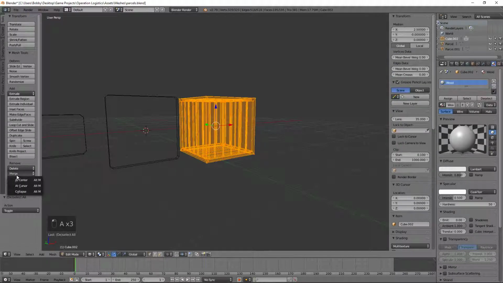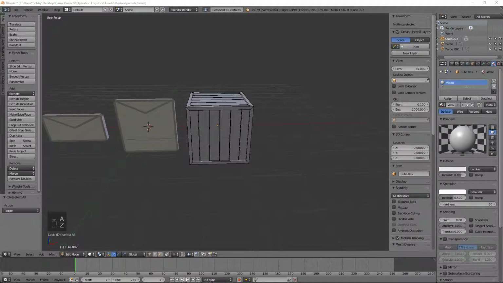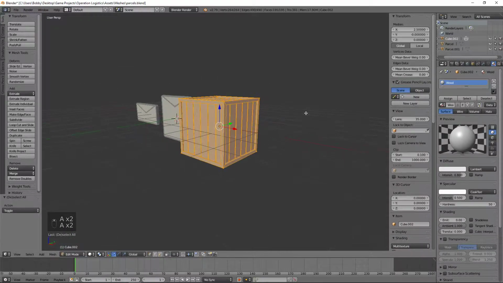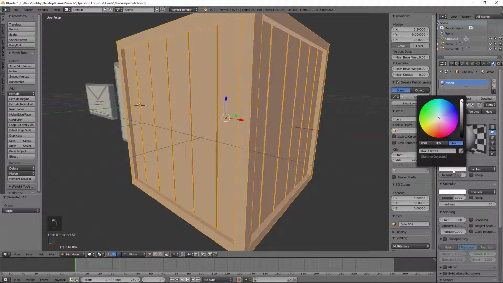Tools, remove doubles. There we go. 56 vertices removed. Okay, and now all of them should have wood. That came out wrong. But as a material, all of them should have the material wood.